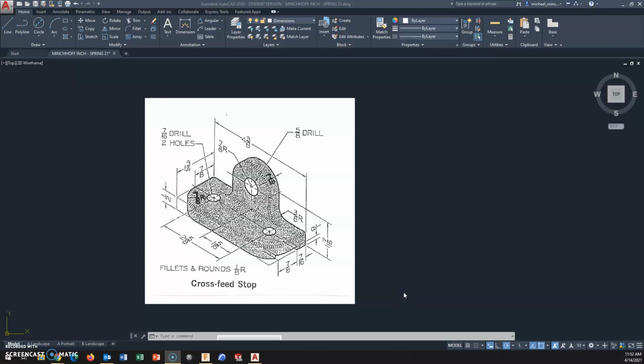Okay, the next one here is the cross feed stop. Quite a few radius dimensions here. Luckily we can create radius circles or arcs. There is a structural radius here, and I would recommend using your fillet. These are not casting fillets and rounds. You do have those at 1/8 inch, which we'll have to make a couple.